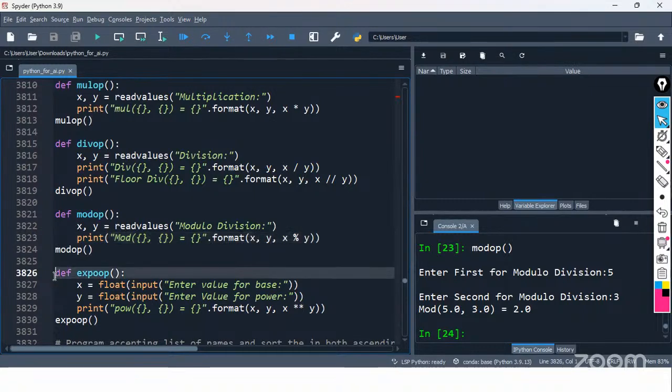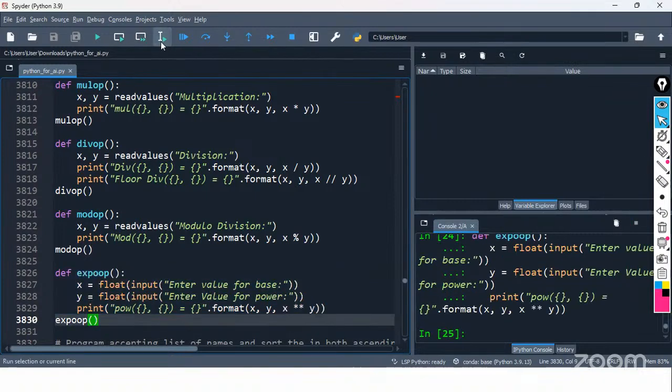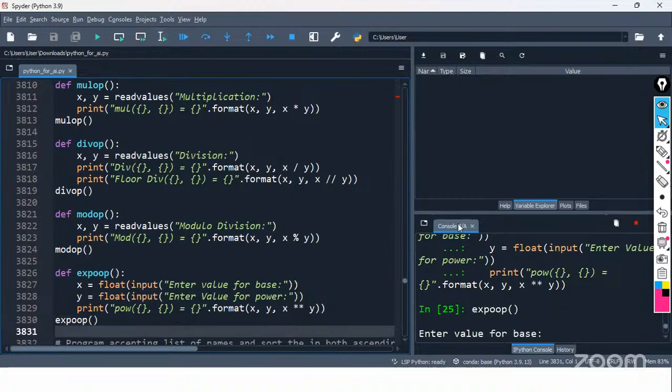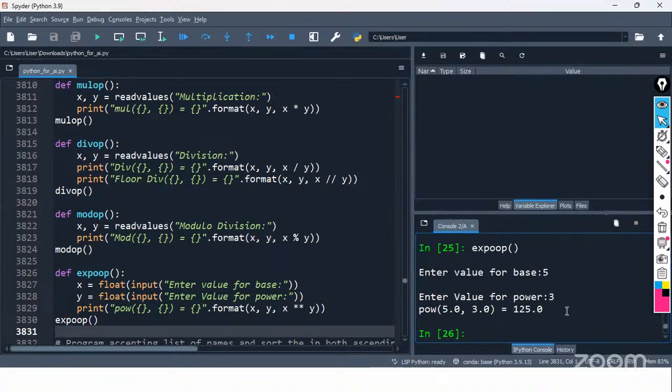And finally, we have the exponential operation. We are executing it as is. Calling it, we'll pass a value for base and power. The output will be 125.0. Simple, guys.